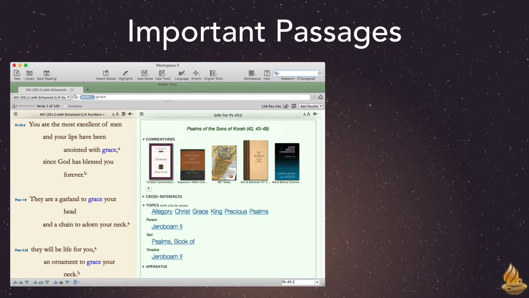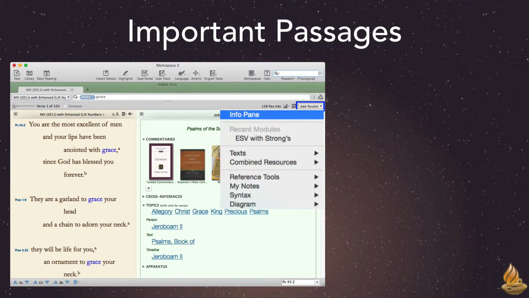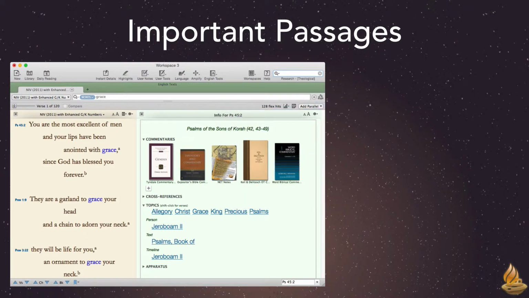Once we've completed our search for keywords, we're ready to find passages on the topic. We do that with a topic search. Now, if we've just completed a word search, it's probably easiest to do that with the info pane. If the info pane isn't already showing, we can add it using the Add Parallel button. The info pane is the first item in that menu, and yes, it is possible to add 2 parallel info panes. The info pane has a topics area in which we should see our topic. If not, we simply scroll through the verses until the topic appears.